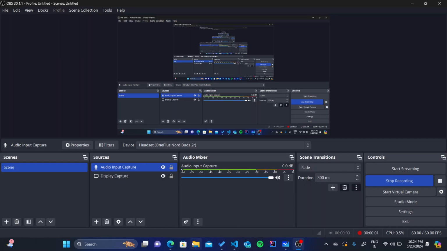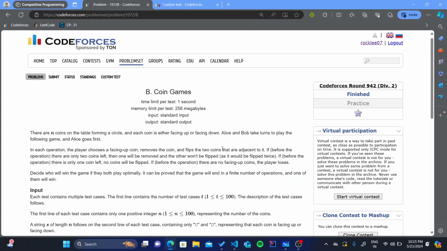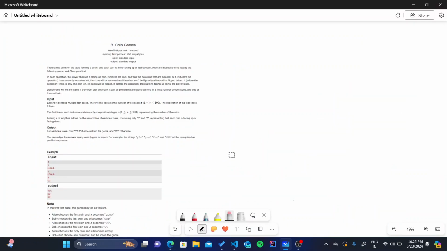Hello everyone. Today we will be solving this coin games problem which is available on Codeforces. Let's start the question by understanding it first.